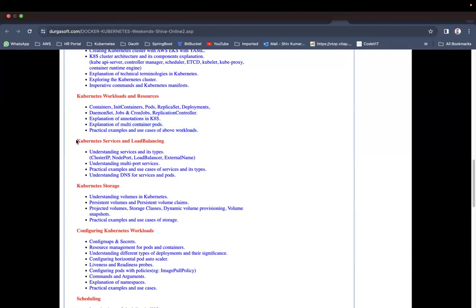Now, Kubernetes services and load balancing. In this section you are going to understand the different types of Kubernetes services that are available: ClusterIP, NodePort, LoadBalancer, ExternalName, and understanding multi-port services. Now you will be understanding the practical examples, along with the DNS names. Each and every service, what is a service, and different types of services, what is the different DNS name for that service. So you'll be understanding such kinds of things as part of this section.